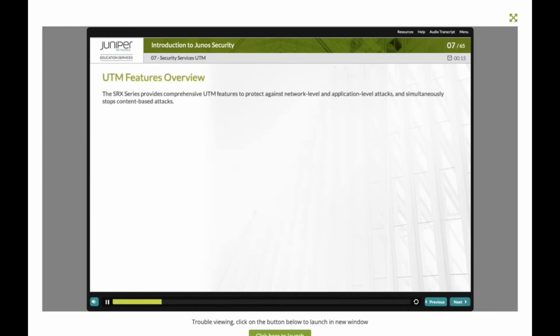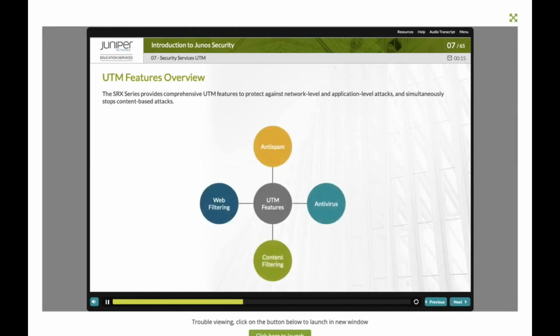The SRX series provides comprehensive UTM features to protect against network-level and application-level attacks, and simultaneously stops content-based attacks. Click each feature to learn more.